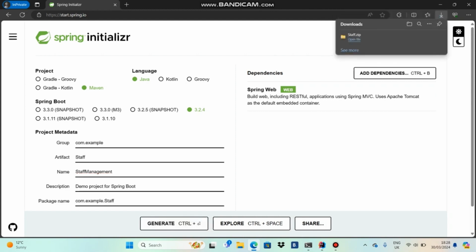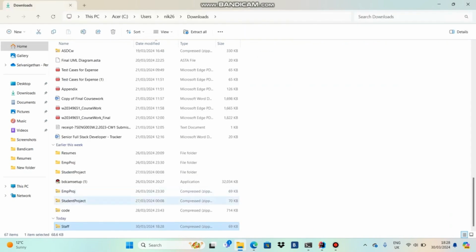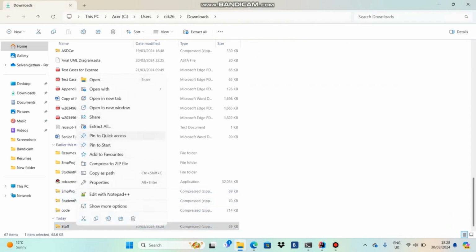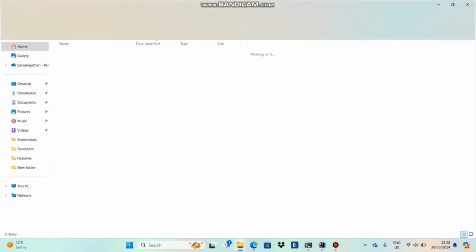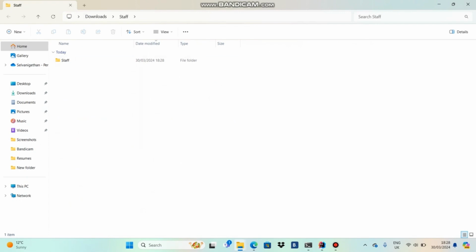Once you generate, you will see a zip file has been downloaded in your downloads. Simply go there and you can find the zip file here. Just extract it here. Extract all and extract. So in the downloads you can find that folder, and staff is there. That means the project that you have generated has been downloaded successfully.